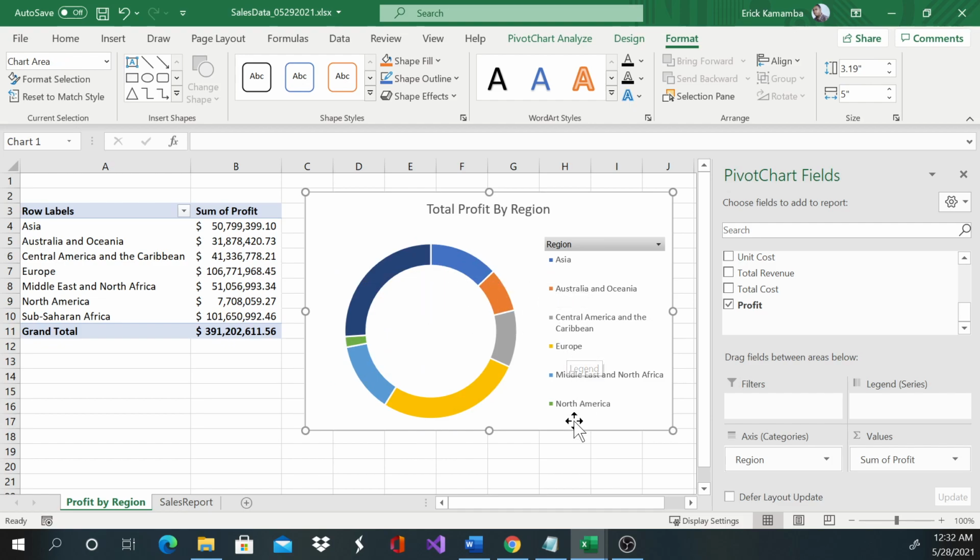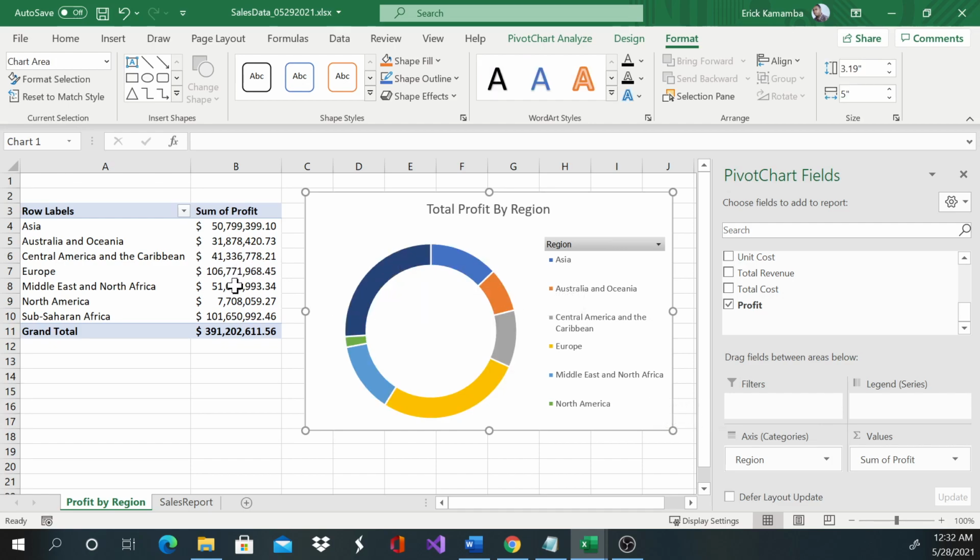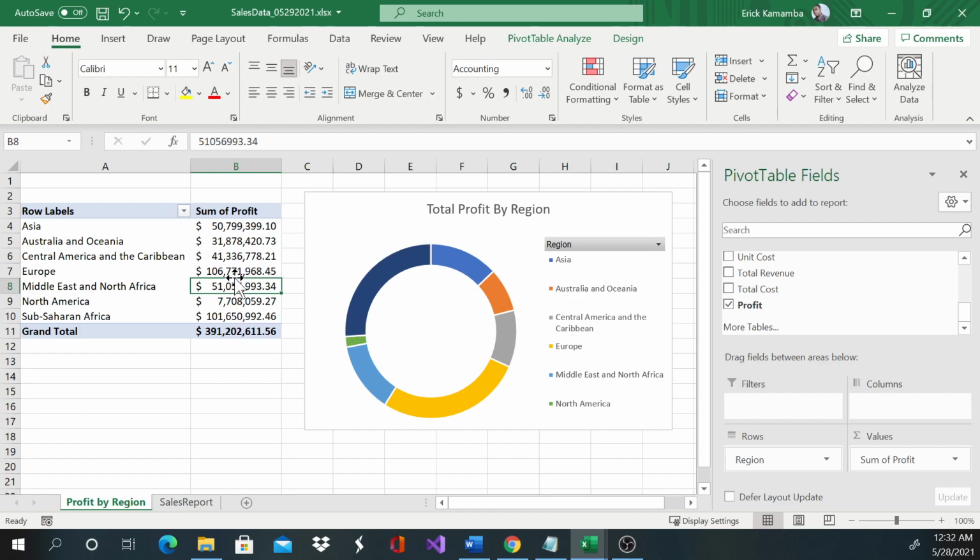But for now, I can see North America made the list. It's this one here, and I can see this one. It's what you call Middle East. No, this is Middle East and North Africa, which is this guy here, which looks like Europe had made the most. Yeah, definitely. You see, Europe has made the most.